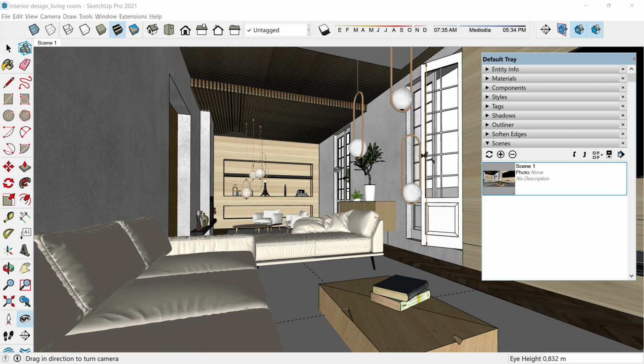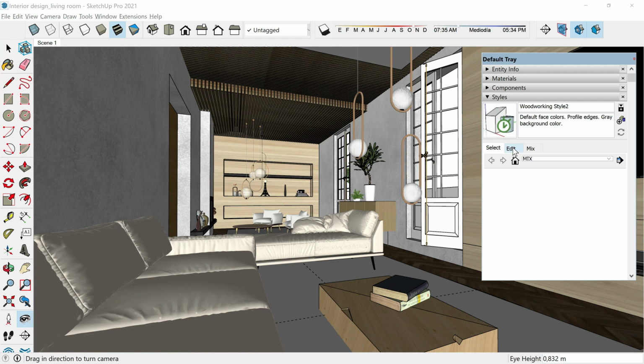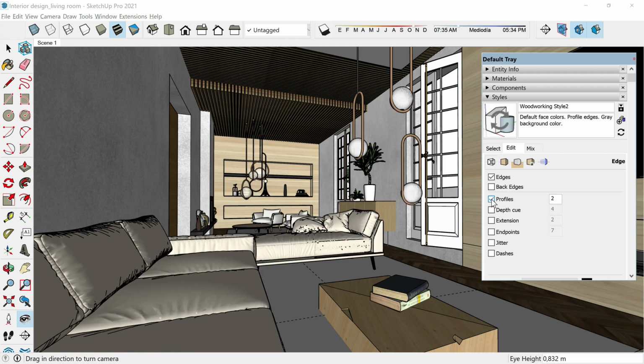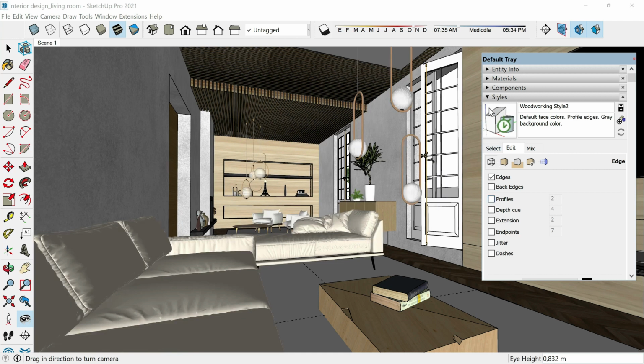My first recommendation is to go over Styles. Once here, Edit, Edges, and check that your profiles are turned off. Look at the difference if I turn on the profiles. Many lines will be thicker without any sense. So profiles off and we continue.